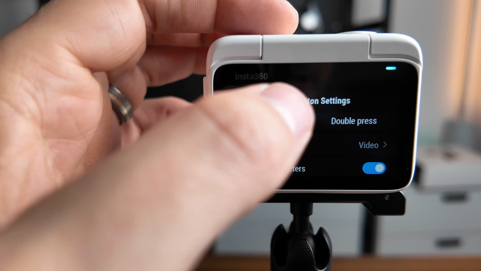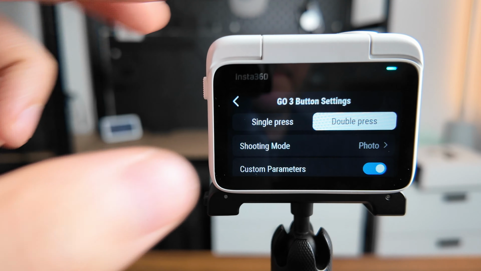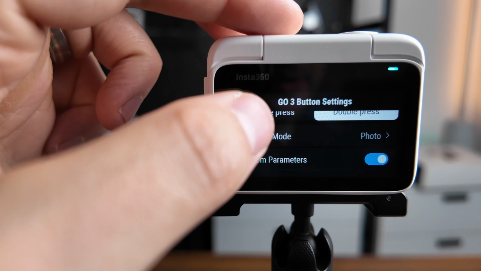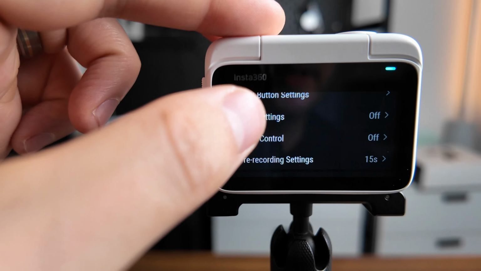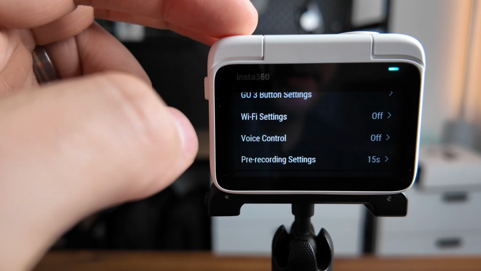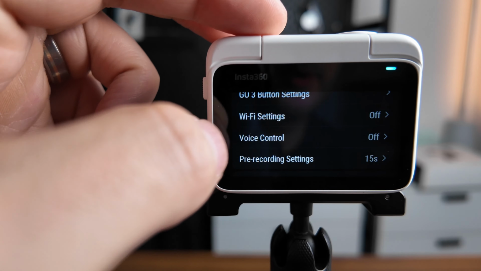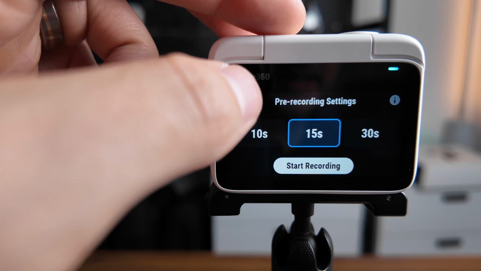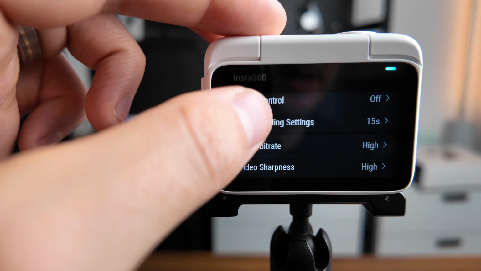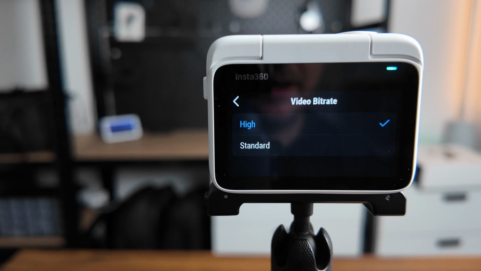And again, I'm going to set the double press to photo with custom parameters because I'm going to show you what happens later on. So let's come back out of that. Underneath that, you've got the Wi-Fi settings, you can turn that on. Again, you've got voice control, which we've already been through. You've got the pre-recording settings, which again, have already been through in the other menu. And then you've got video bitrate. I'd leave this on higher.